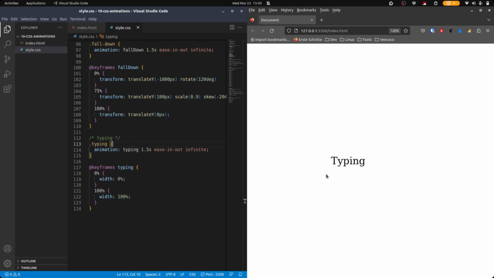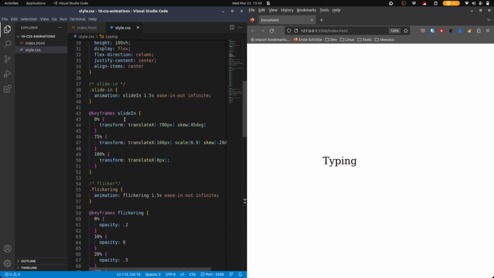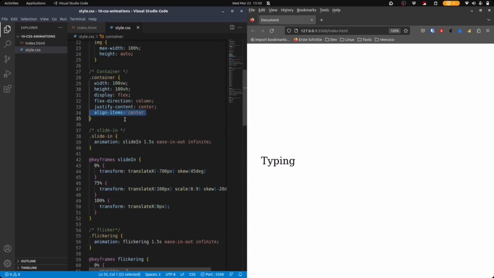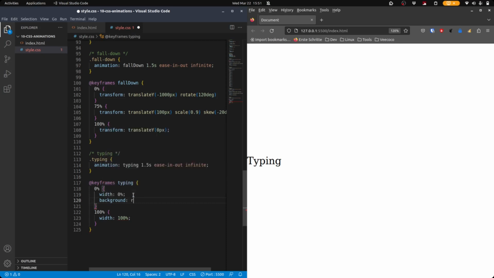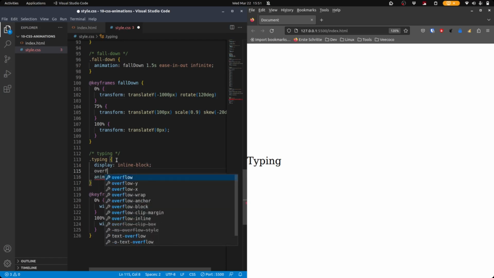As you can see, it looks like the text is moving to the left. That's because we have flexbox on the main container. So just for the sake of this video, let's now just take align items and just comment it out. And now if you add a background, you can see that the width is actually changing. Then up in our typing class, we say display inline block, as well as overflow hidden.